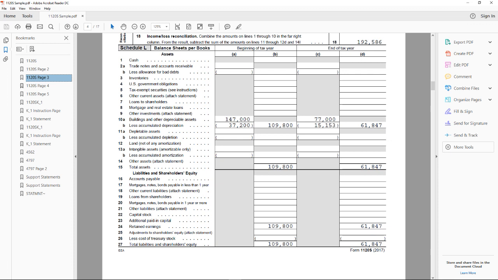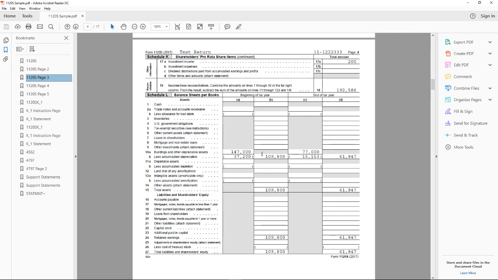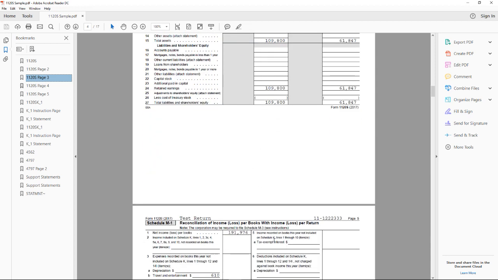And we are almost done. We're almost done with the 1120S at least, because we're on page 4 and it's only 5 pages long. I'm on page 4 here, and I'm going to zoom out a little bit so you can see what page 4 looks like. The rest of page 4 is blank, and we get into page 5 here.